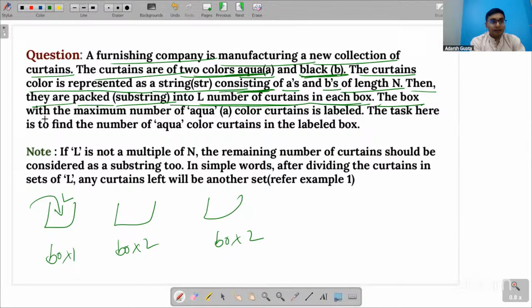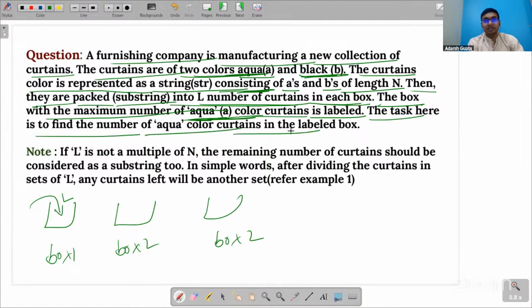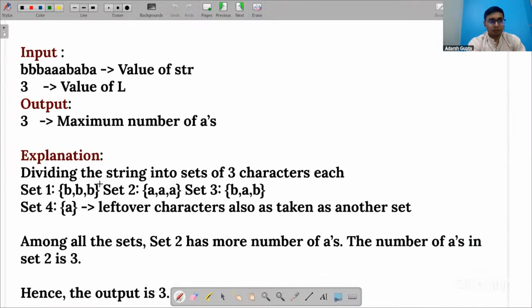The box with the maximum number of aqua color curtains is labeled. I will take an example, then you will get the question. The task here is to find the number of aqua color curtains in the labeled box. Just see the example.